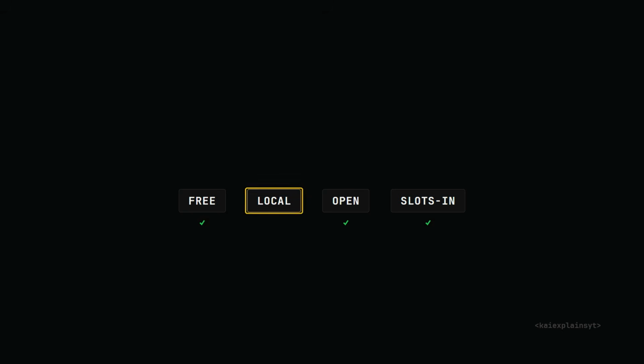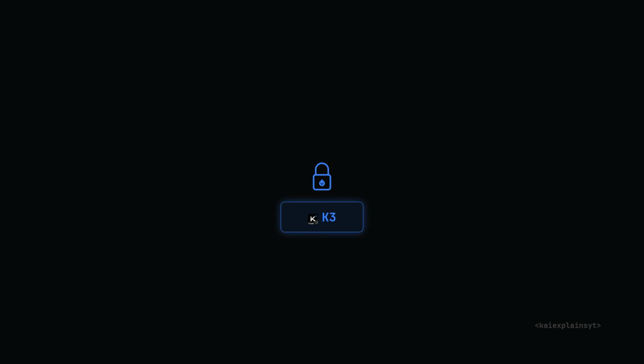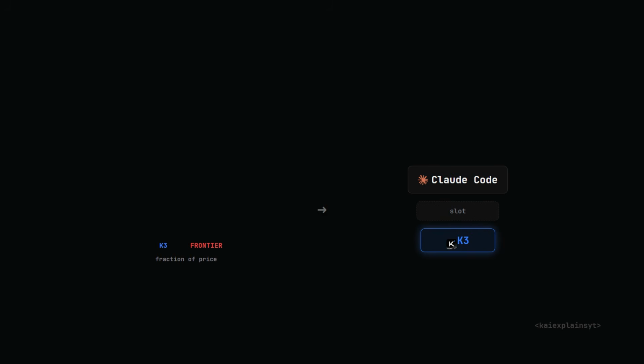Because here is what is true. Kimi K3 is genuinely open. The weights are yours. It is a fraction of the price of the frontier, and it does slot into Claude Code, the exact agent loop most people already trust. But the word local is where the fantasy and the hardware collide, and I want to show you exactly where that line sits before you rip out your setup.